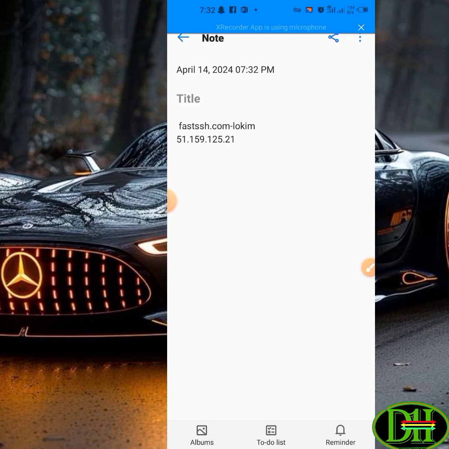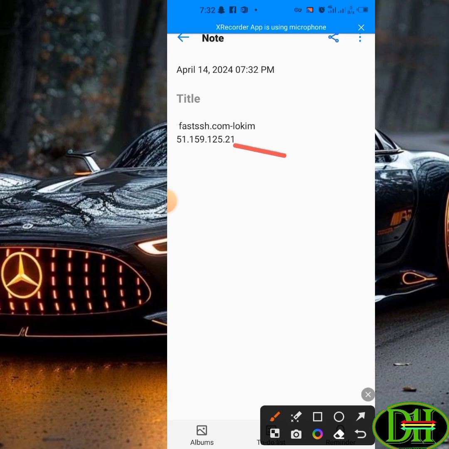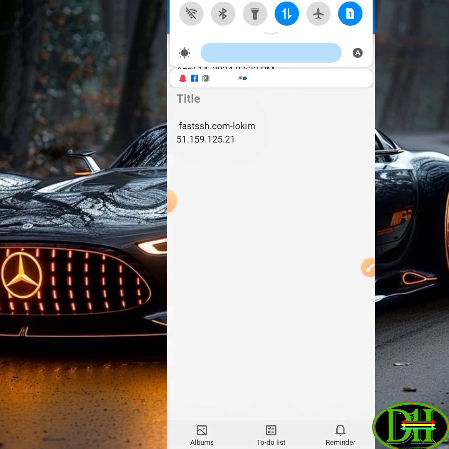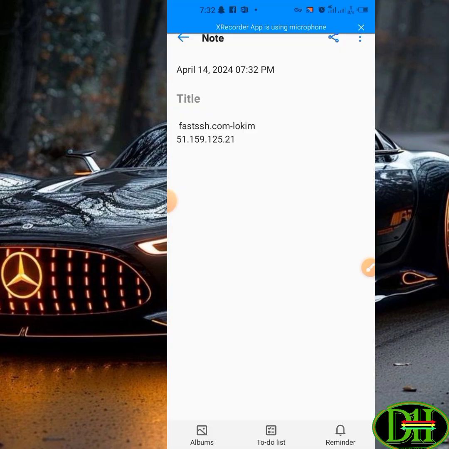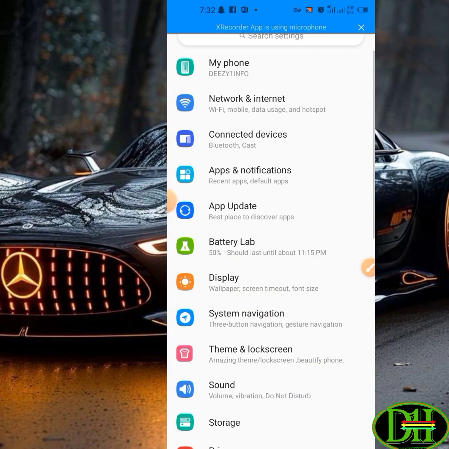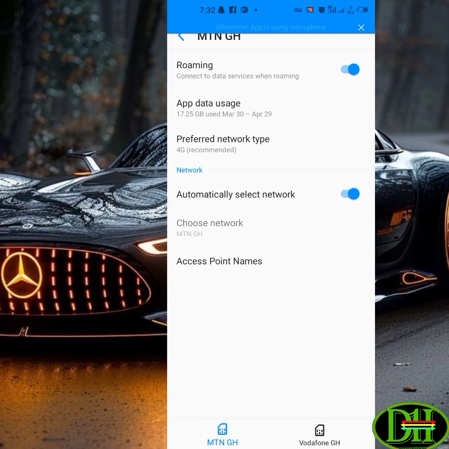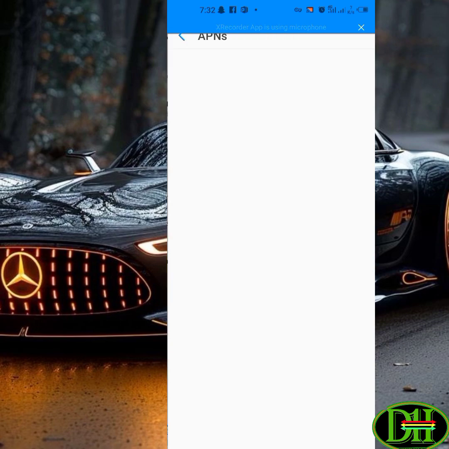So let's move to the settings on your phone. The actual settings, your phone settings. We are going to paste the IP address that we copied from the website. You copy it and paste it and create a new APN. So let's go there. Then go to network and internet, then mobile network, then go to access point names.